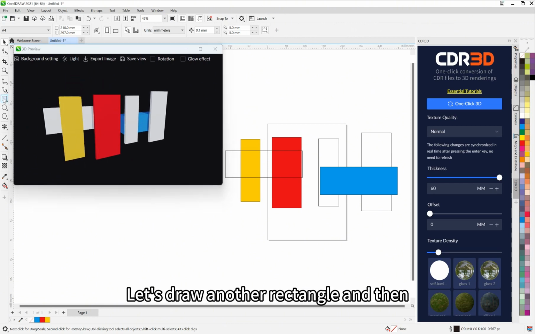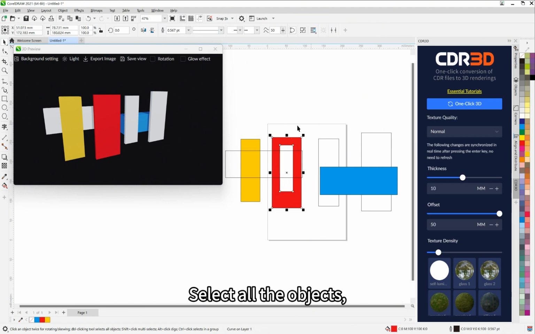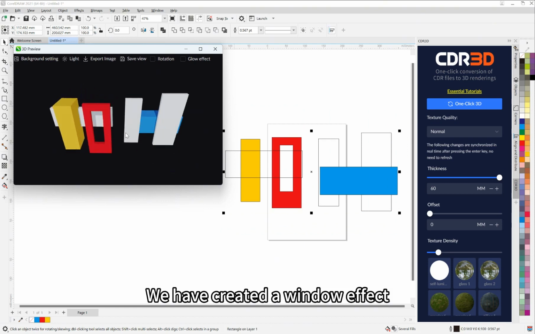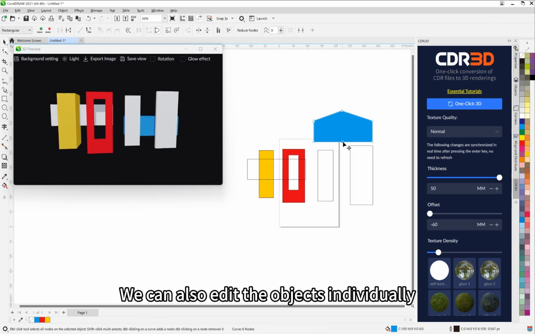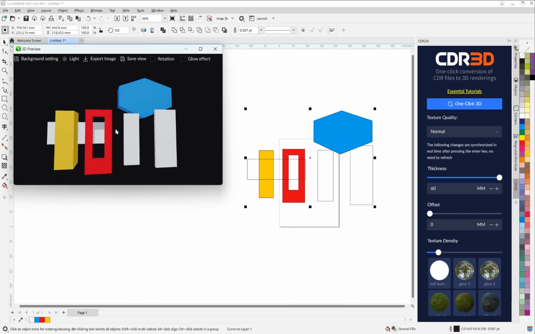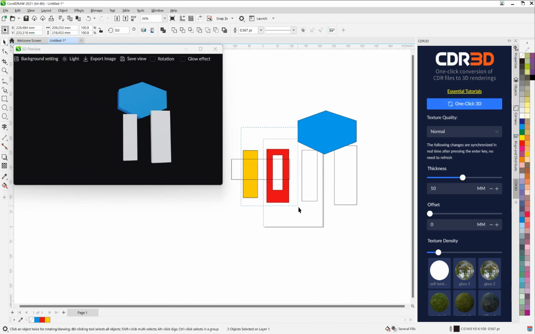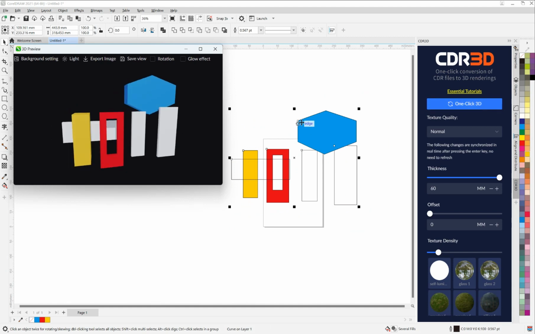Let's draw another rectangle and then perform a trim operation with the rectangle behind it. Select all the objects, click on the One-Click 3D button. We have created a window effect. We can also edit the objects individually, select them, and click on the One-Click 3D button. The resulting effect will vary depending on the selected area. The 3D effect will be generated for the objects we have selected.